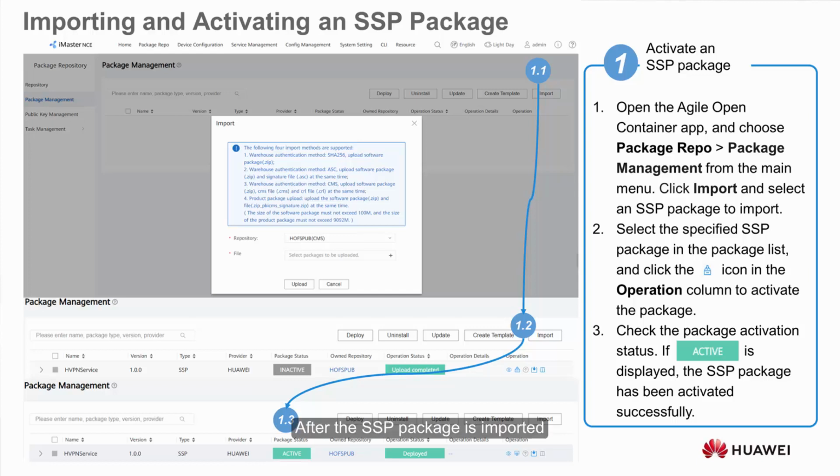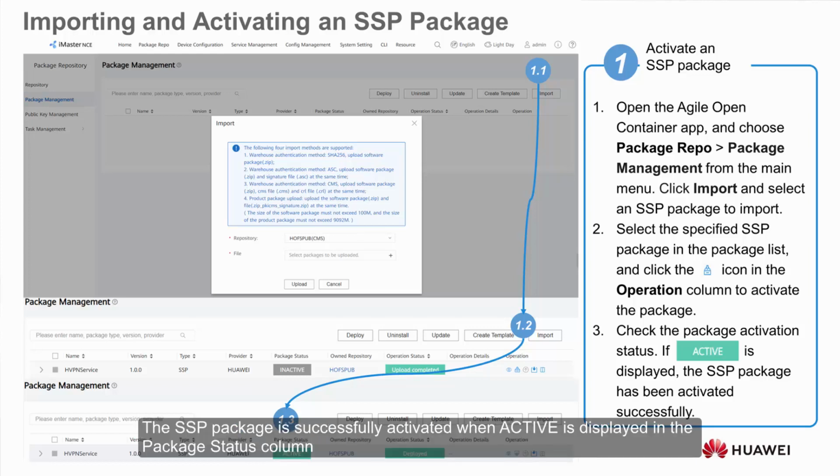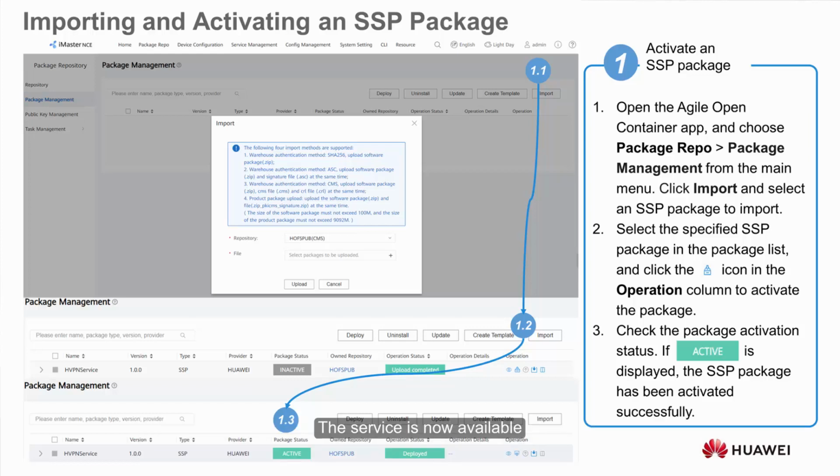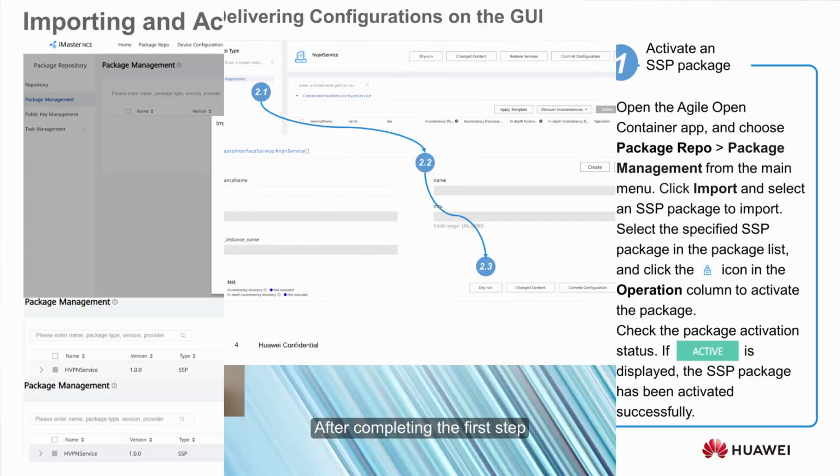After the SSP package is imported, we can view it on the Package Management page. The package is not activated by default, and it must be activated before we can use it. To activate the SSP package, click the Activate icon in the Operation column. The SSP package is successfully activated when Active is displayed in the Package Status column. The service is now available.